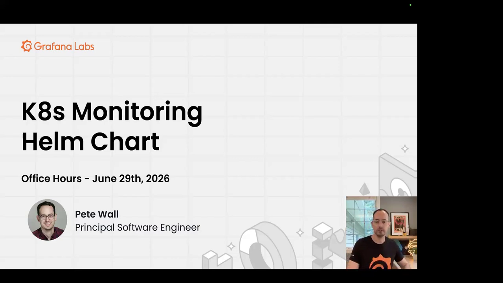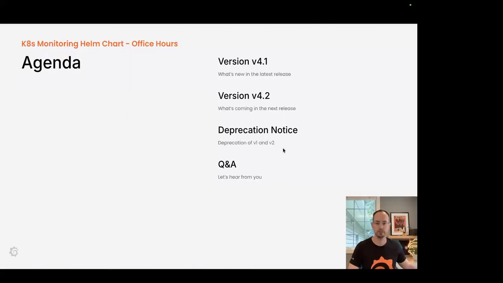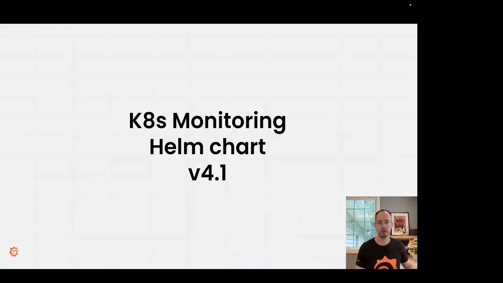I'm Pete Wall, one of the engineers that's building the Kubernetes Monitoring Helm chart, and we'll talk about what we're going to do today. I want to talk a little bit about what's been happening with the 4.1 release, what will be coming up in the 4.2 release. We'll talk about the deprecation of V1 and V2, and we'll leave time for questions and answers.